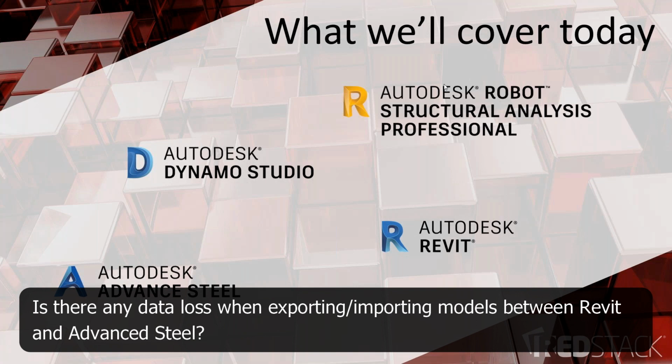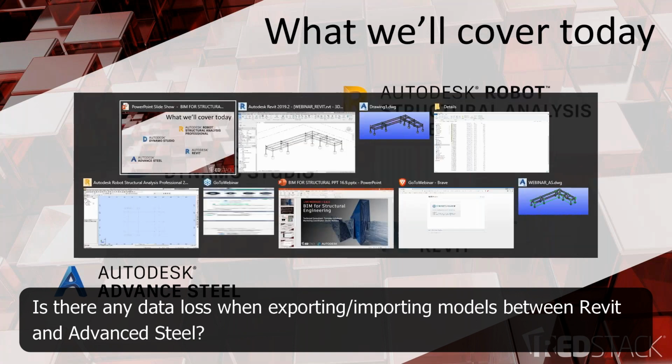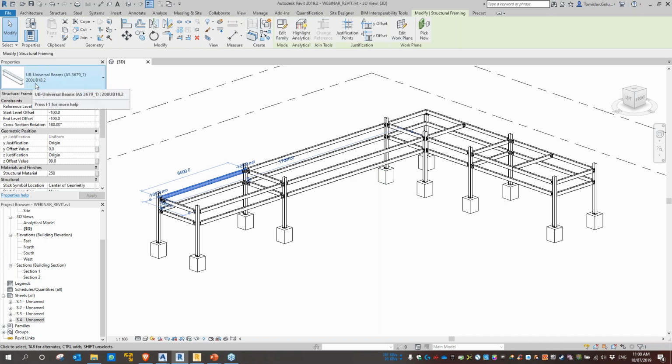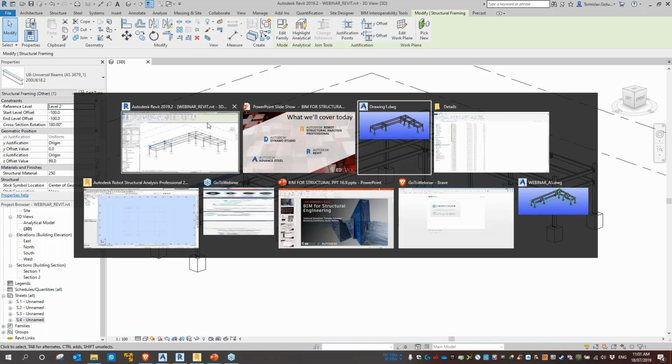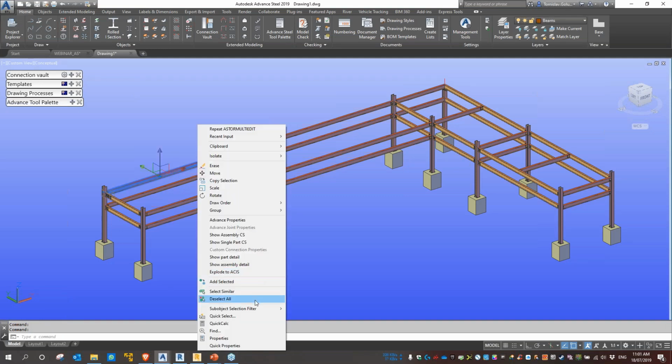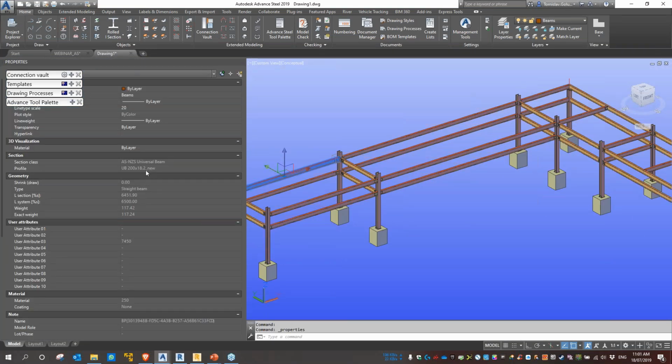Yep, and we have a question from Eddie. Is there any data loss when importing models between Revit and Advanced Steel? No. So structural elements will come over, plates, bolts. You can see all of the connections come through. The concrete from memory does come through, but it doesn't like the sinking side of things. So I'd probably look at a different workflow. But you just saw there that because I do have this listed as a 200 UB inside Revit, if I jump to Advanced Steel, this does come through as a 200 UB as well.